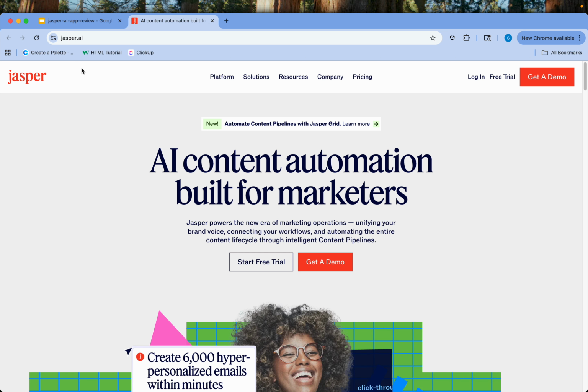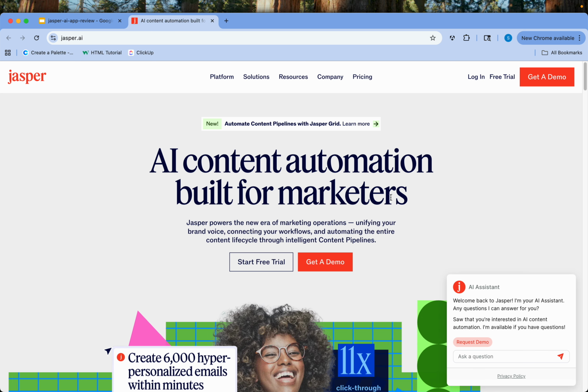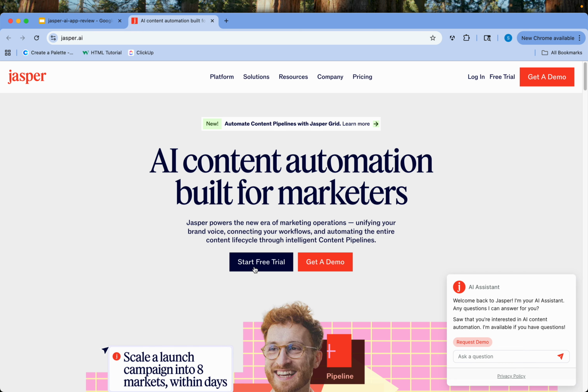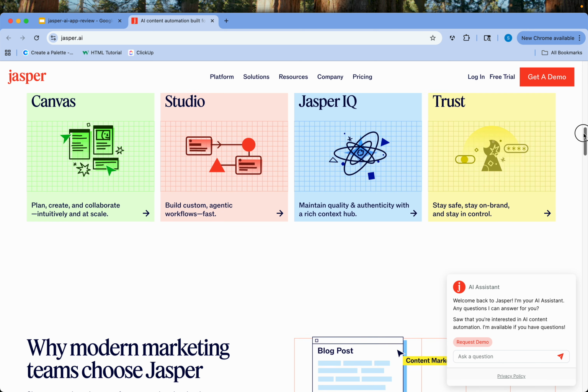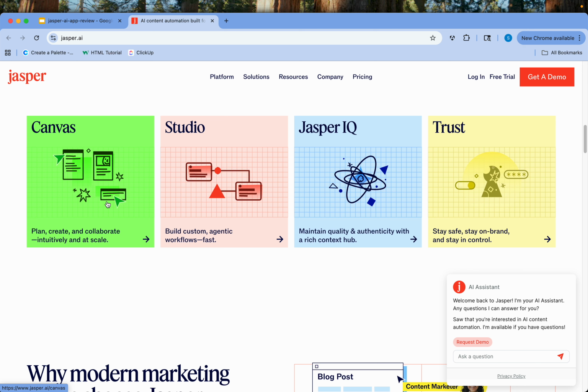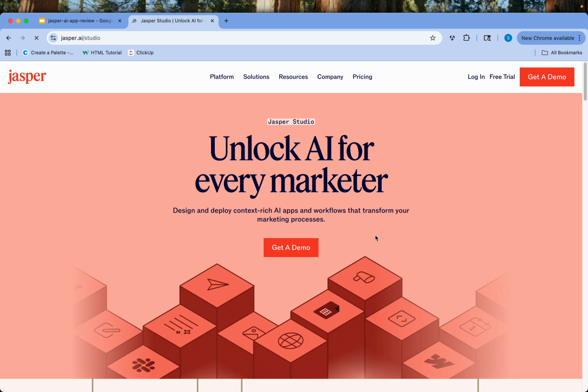All right, so this is the website, jasper.ai, and you can see AI content automation built for marketers. You can get a free demo or you can start your free trial. Now, let's scroll down to see the features. It's an AI content platform that automates the way you create. It is 100% plagiarism free and can integrate with other automation tools like Jasper Grid, Jasper Studio, and Jasper Connects. So it has Canvas where your team can collaborate. It has Studio where you can create the agentic workflows and much more.